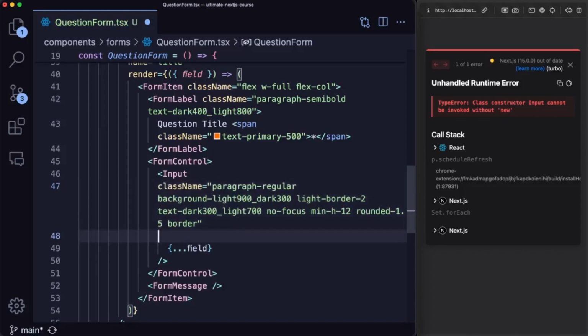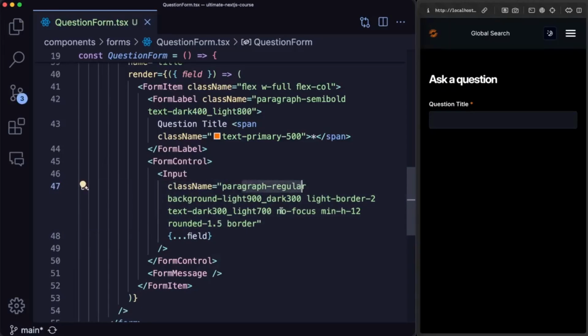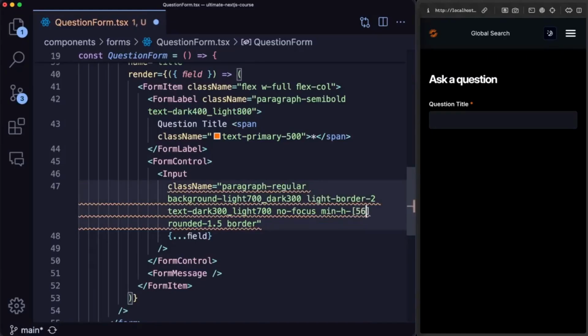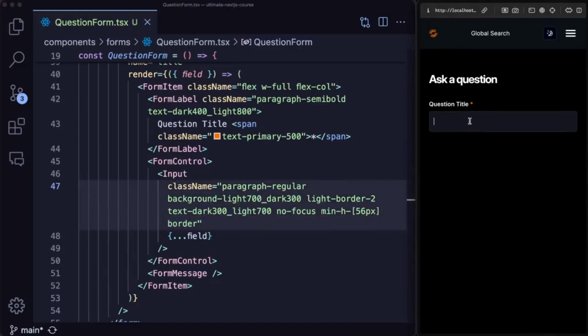But before we do, we can fix these class names. It's going to be paragraph regular. It's going to have a no focus with a background light 700, dark 300, light border 2, text dark 300, light 700, min-h of 56 pixels. So we can manually type 56 pixels right here. No need to give it rounded in this case. And we can give it border. And this is how that input looks like.